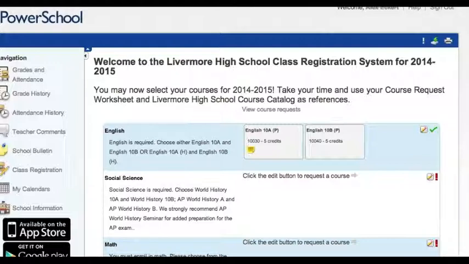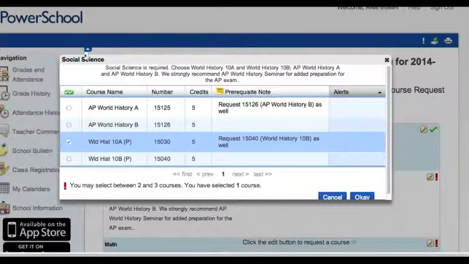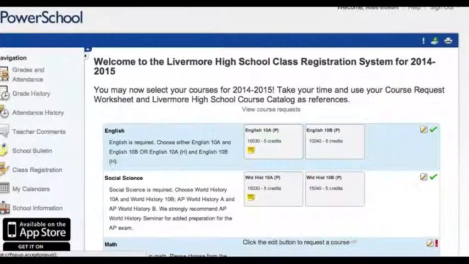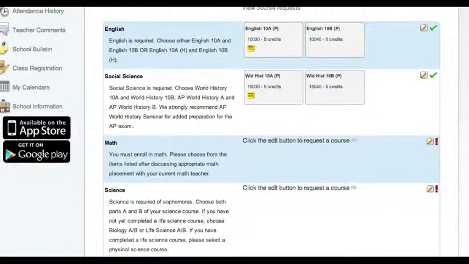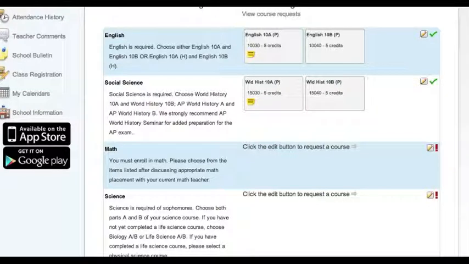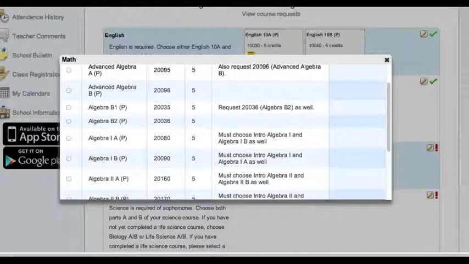My next category here is going to be social science. It says that social science is required. I'm going to go ahead and select World History 10A, World History 10B. One more, I'm going to do math, and I just want to remind you that with math you can select a 2-trimester math class or a 3-trimester math class. And as it says here, please choose from the items listed after discussing appropriate math placement with your current teacher. So you should talk to your current math teacher to decide whether or not you want to do 2-trimester or 3-trimester. Let's say I'm choosing 3-trimester Algebra 2.